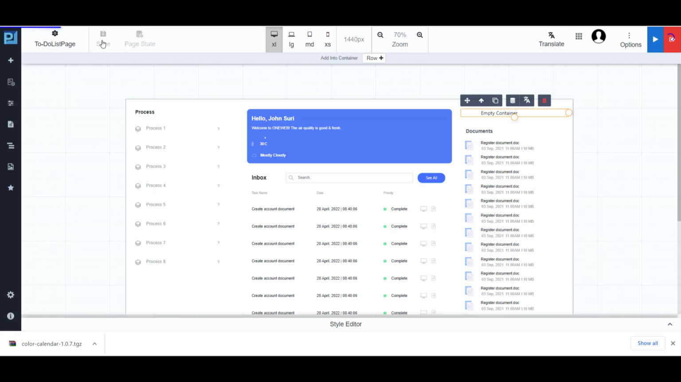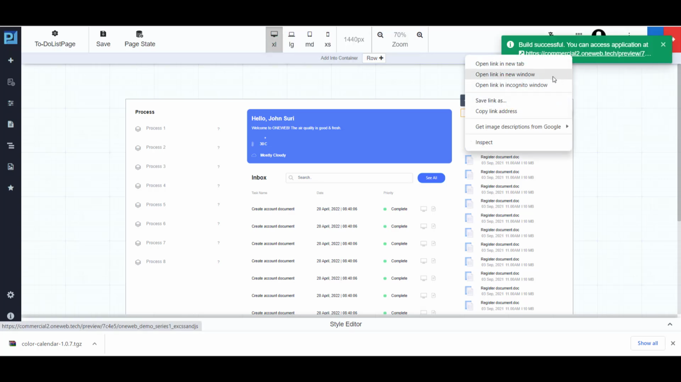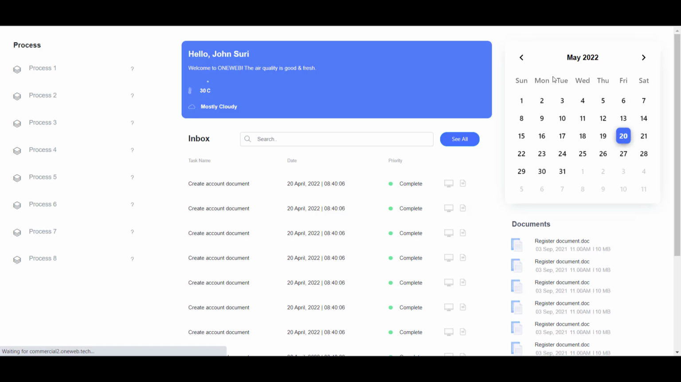The external CSS and JavaScript are now configured. We can save and preview this design. As you can see, the required calendar UI element can display in our UI design.